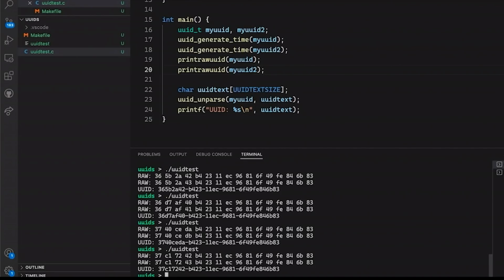So now we've generated time-based UUIDs and random UUIDs. Now let's take a look at name-based UUIDs. So version 3 and version 5 UUIDs work roughly the same way. I'm going to focus on the SHA-1 IDs, so that's version 5. Now these work a little bit differently.